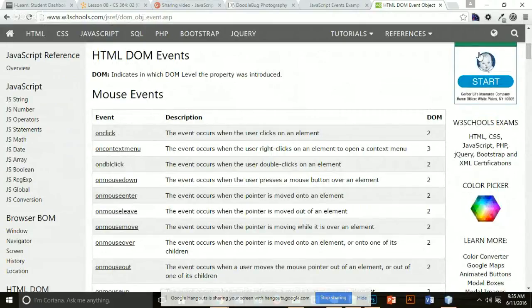And so the way that it works is it uses what's called an event handler attribute, which basically just says that when this specific event, like the mouse click, happens on this specific HTML element, then run this bit of JavaScript code.